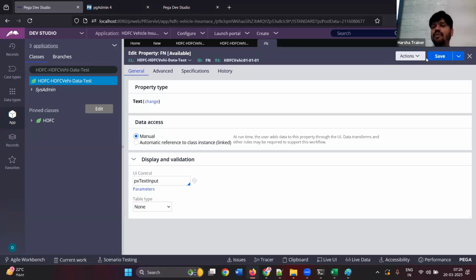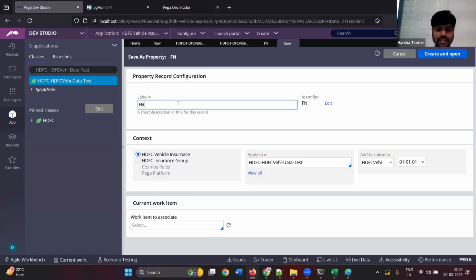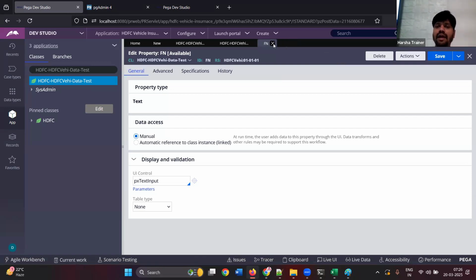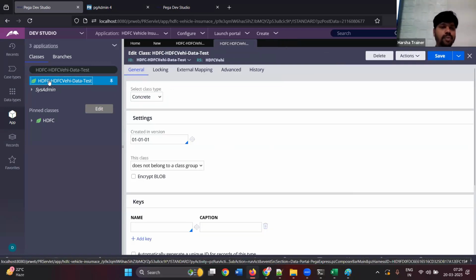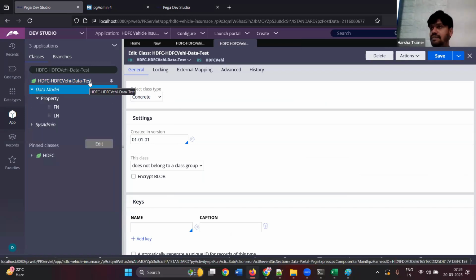Text property. One more property I want to create: last name. Create and open and save this. So there are two properties available now. Refresh. Available now are FN and LN in the test class.